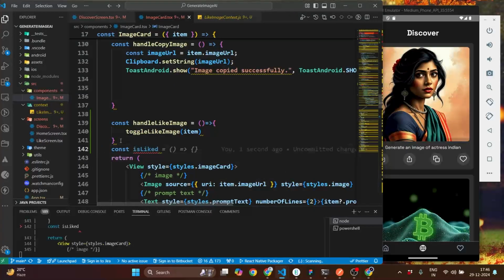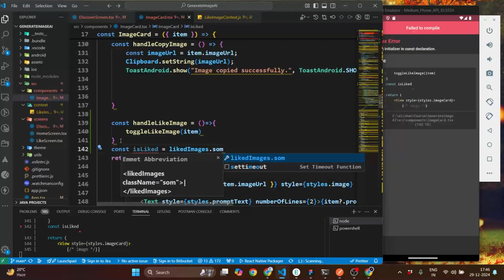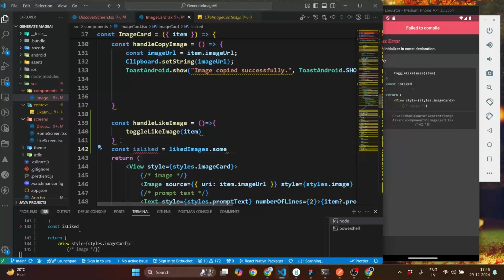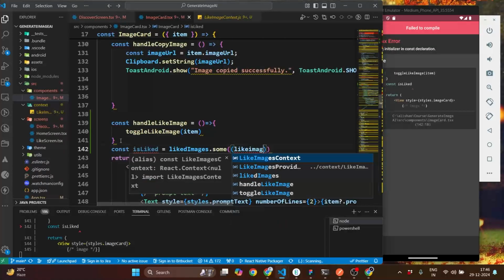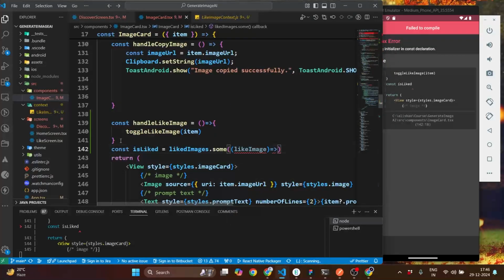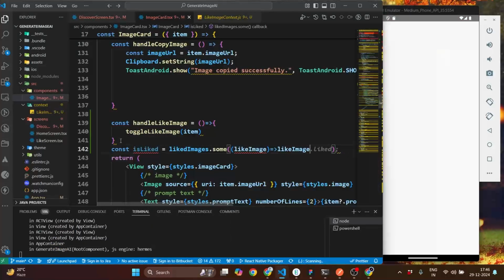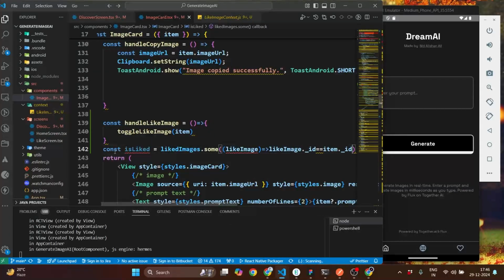What we're gonna do, we're gonna have one state like images.some, which is gonna return a boolean value, and liked image.some, and we're gonna check if like image._id is equal to item._id. It means that the image already exists.